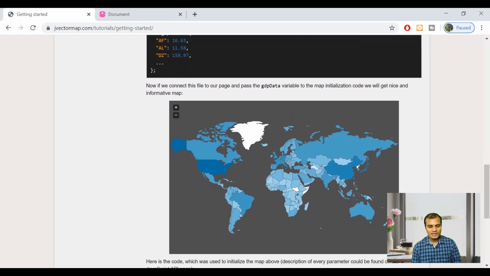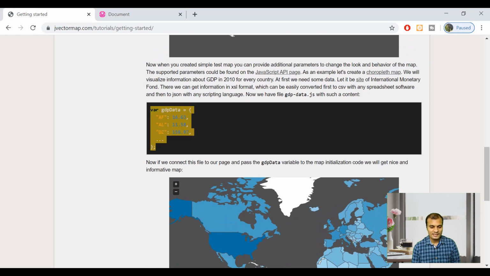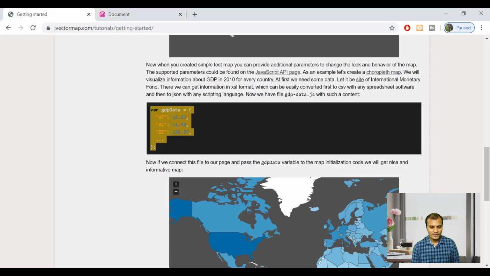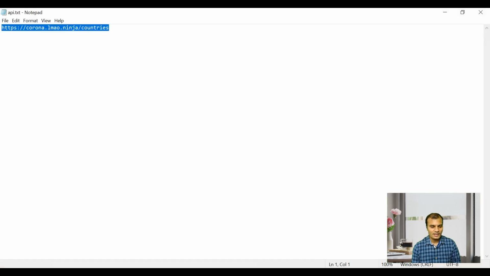They are showing the map color based on GDP data as an example, but we are going to set the color for each country based on the number of infected cases from the COVID-19 virus. For that, first we need to create a data structure like this. It's simply a JavaScript object. To create it, we need to collect the data from the URL I showed you earlier.